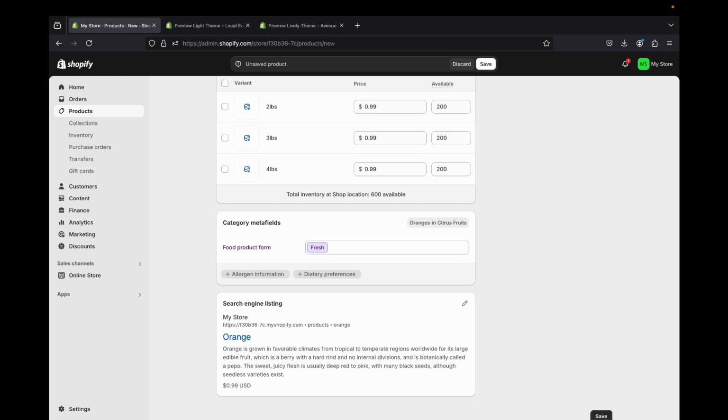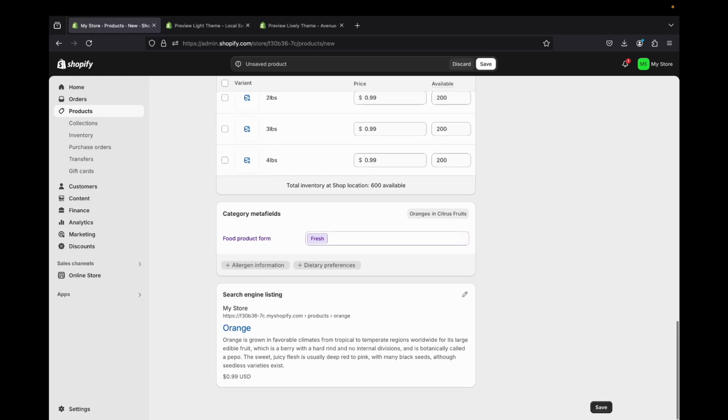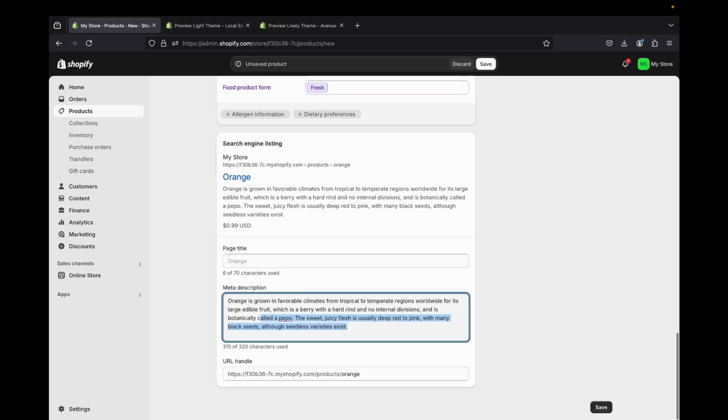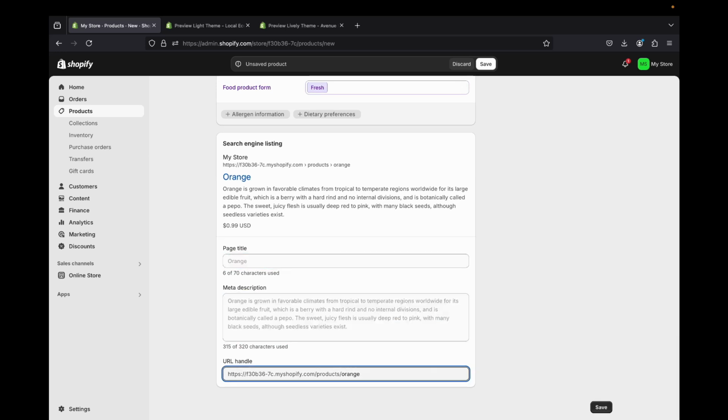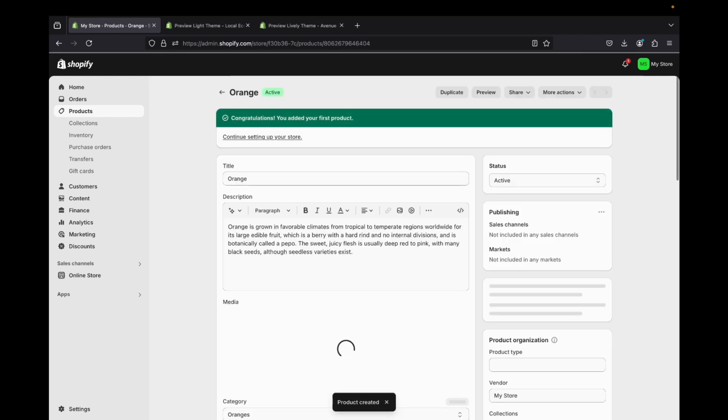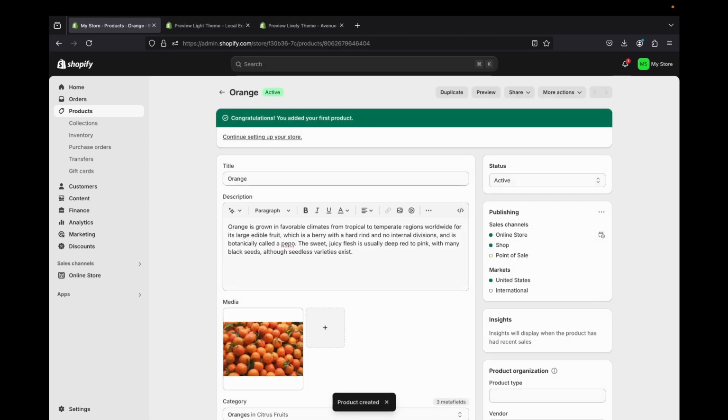And then down here, this is the search engine listing. So this is basically how your product page will be found on search engines. If you want to change them, just click on this pen and you can change the title and the description as well, and this is where the URL handle will look like. So I feel like everything else looks good. I'm just going to leave everything else how it looks.